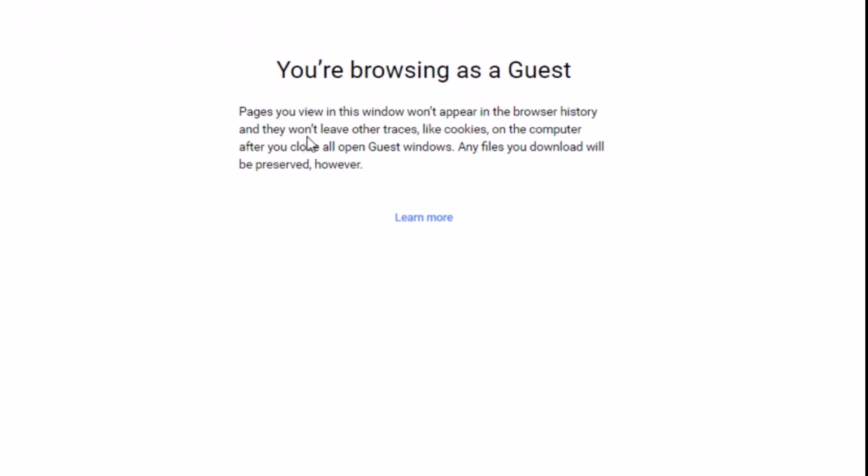Pages you view in this window won't appear in the browser history, and they won't leave other traces like cookies on the computer after you close all open guest windows. Any files you download will be preserved, however. So guys, this is a very simple and easy method if you want to browse as a guest in the Chrome browser.